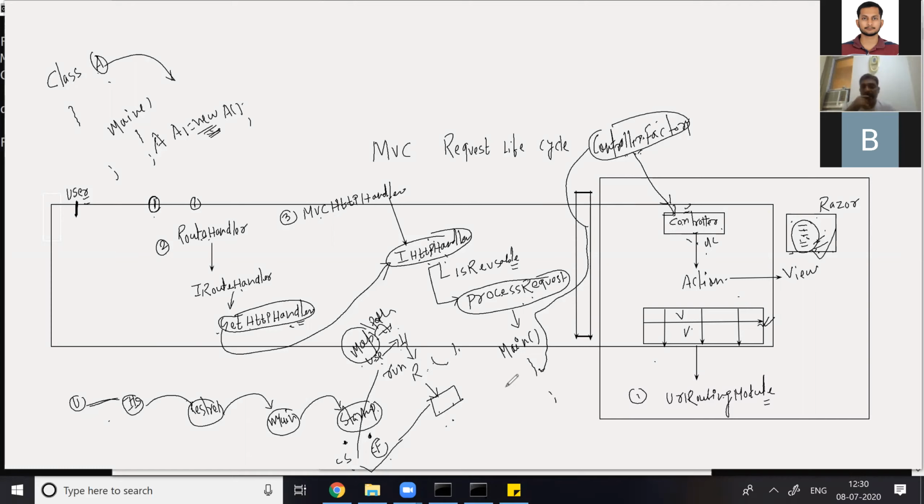You mean to say, if you customize the route handler and MVC handler, you make your own middleware for your processing, not for the controller. Keep in mind, not for the controller, but your middleware for processing some task. How can we do it? That's a different thing.